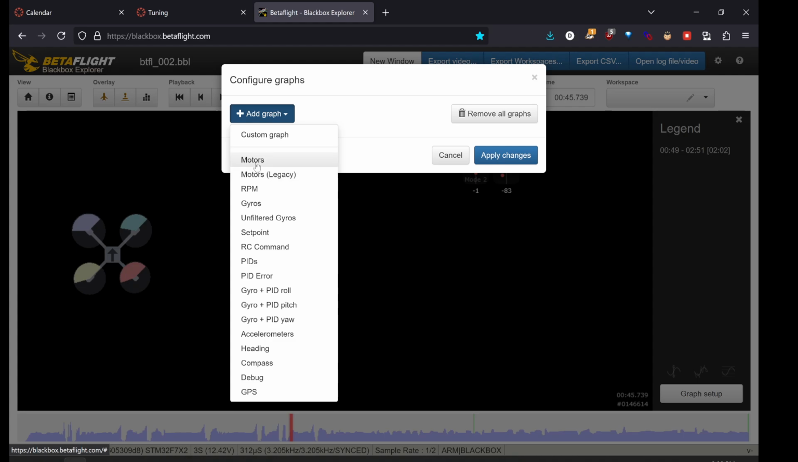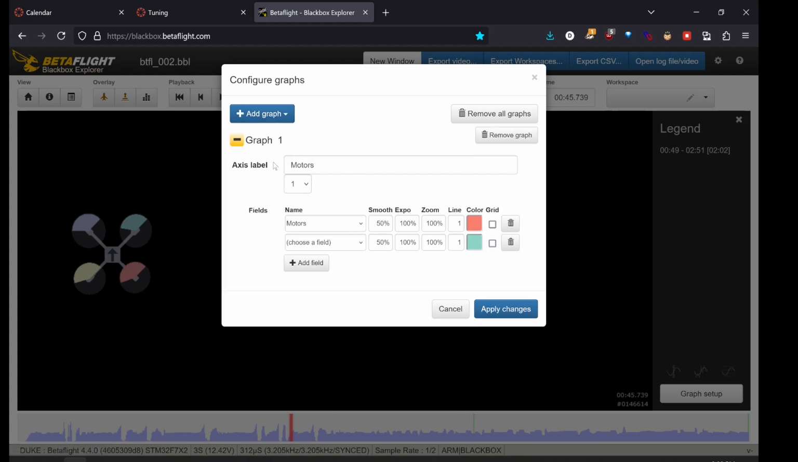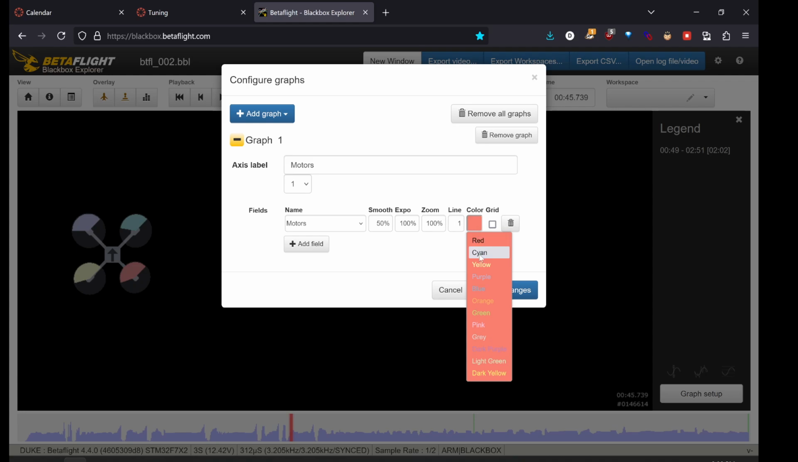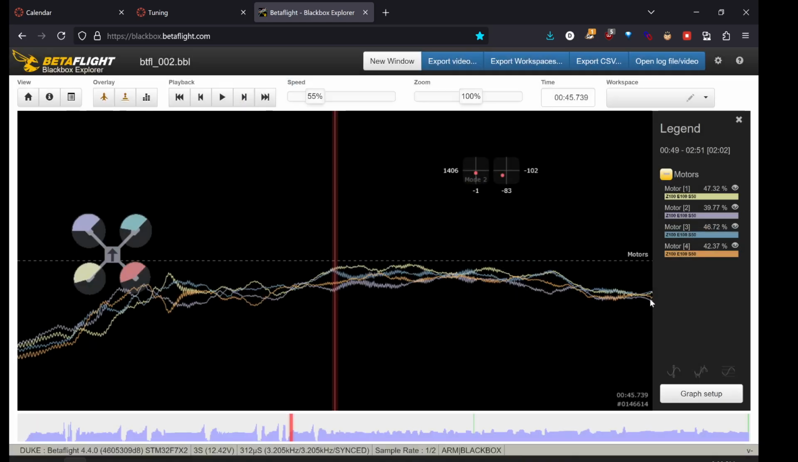But for example, let's just look at our motors. It labels the axis motors, it chooses some fields for us, gives us a color. You can customize a lot of this. Say, oh no, I want it to be yellow. That's fine. You typically can just leave these smooth and expo alone here and say apply changes. And we get the representation of our motors in flight as we go through the log. If you hover over one or the other, it'll show you what's going on.